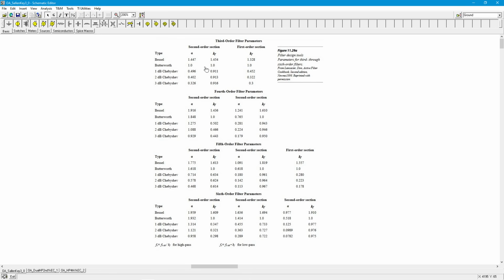All right. So you've got your damping factor and your frequency factor for each of the chunks that you're going to use. So we're going to use a fourth order filter, right? So here's the first second order section. Here's another second order section. If you're going to do a fifth order filter, here's a second order, a second order, and a first order section. Okay. Off you go.